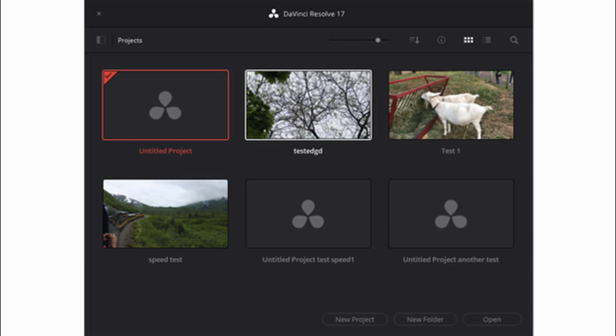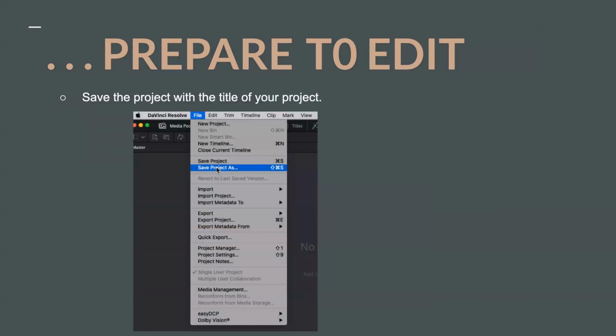The first window that opens in Resolve is the Project Manager. Simply click on Untitled Project. After the project opens, save it with the name of your project. Now stop the video and create your project.